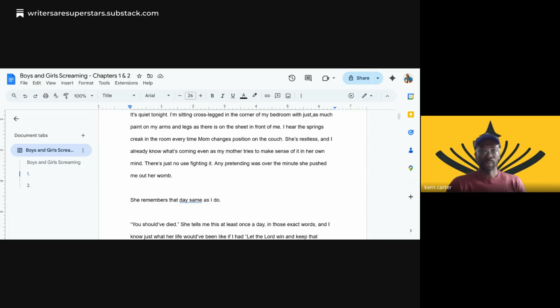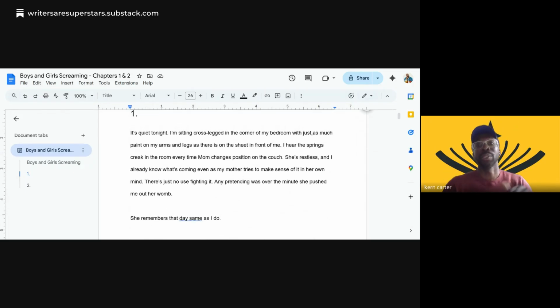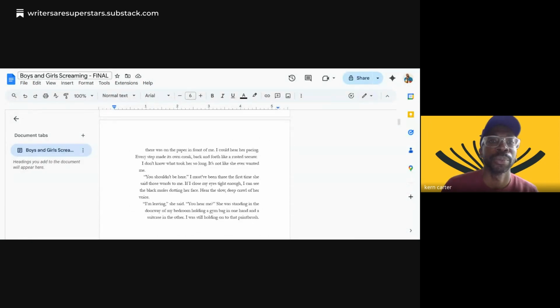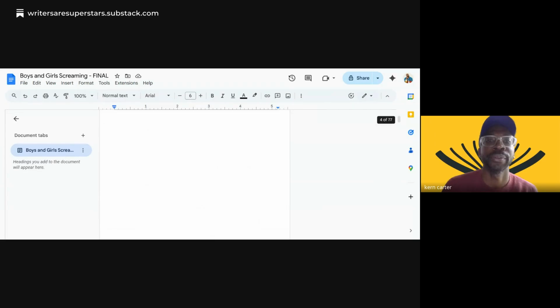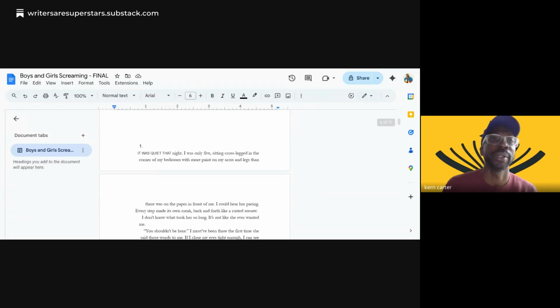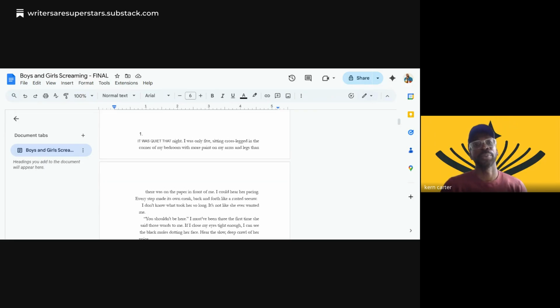So I'm literally going to go paragraph by paragraph because I want you to see the major differences that are happening here. Let's go to the actual final, and I'll show you the major difference with just the opening paragraph. We're already going to start seeing differences in the opening paragraph alone.